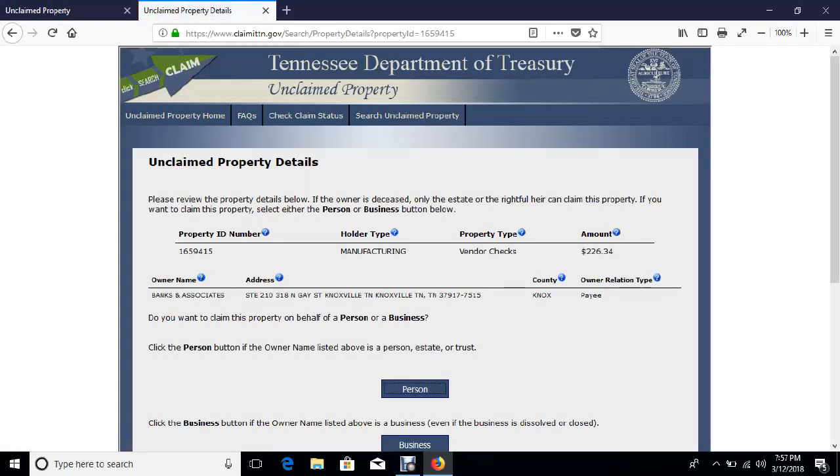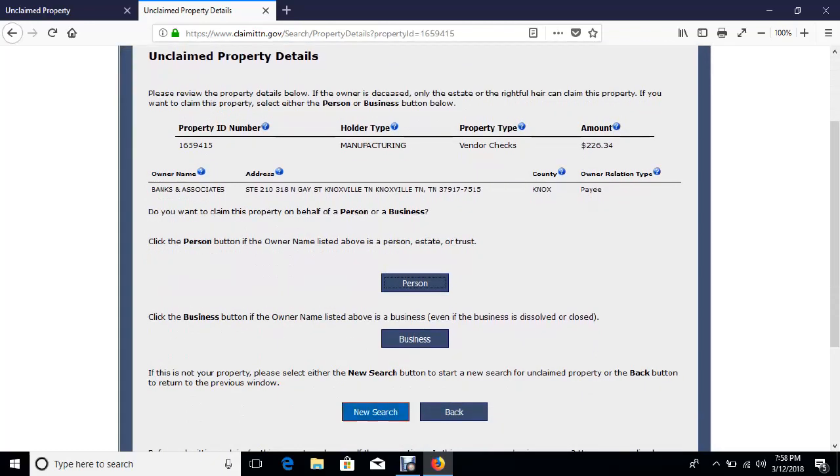And as you can see, holder type is manufacturing. Property type is vendor check. Total amount is $226.34. So it says click the person button if the owner name listed above is a person, estate, or trust. Click the business button if the owner name listed above is a business, even if the business is dissolved or closed. So we're going to click on business.